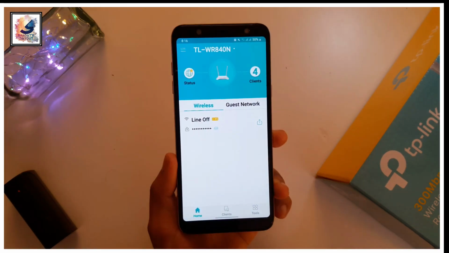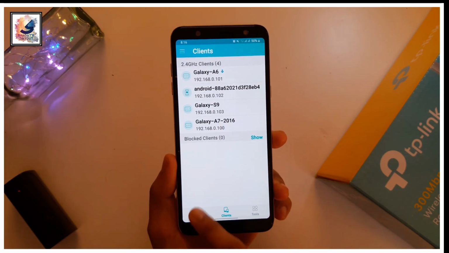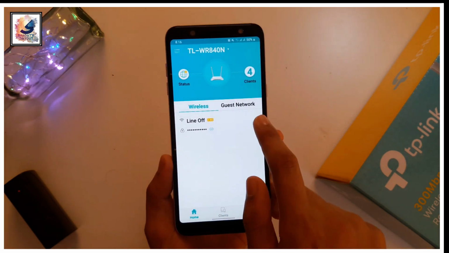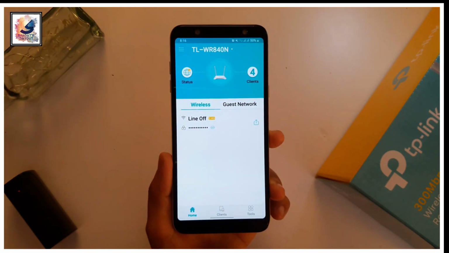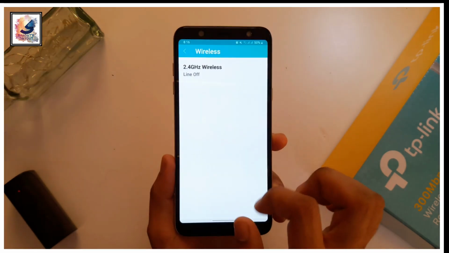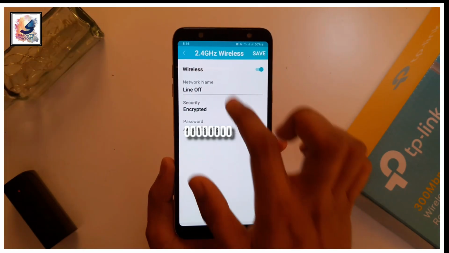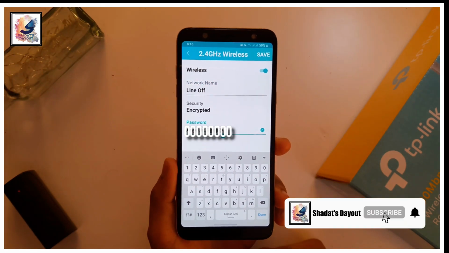This application interface is very easy to use. On the front page, you can get three options: Home, Client and Tools. On the Home page, you can see your Wi-Fi name and your hidden password. Just one click shows your password, and at the same time you can change your Wi-Fi name, password and security.